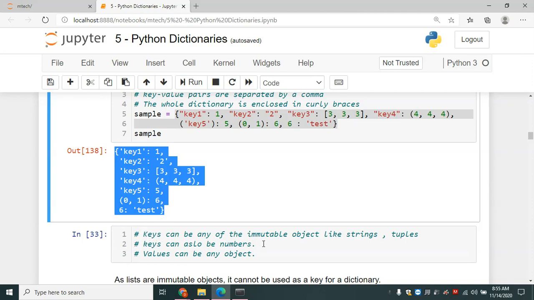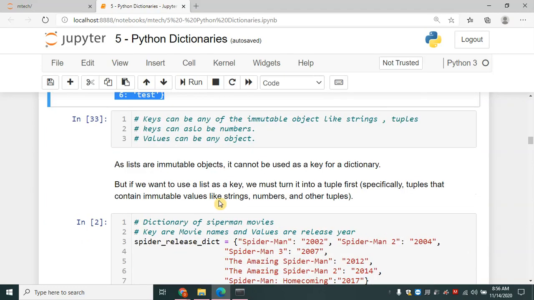These keys can be any of the immutable objects like strings and tuples. Keys can also be numbers. Values can be any object. Here it is an integer value. Here it is a list. In key 4 it is a tuple. As a list is a mutable object, it cannot be used as a key in a dictionary. But if we want to use a list as a key, we can turn it into a tuple first and then we can use it as a key.